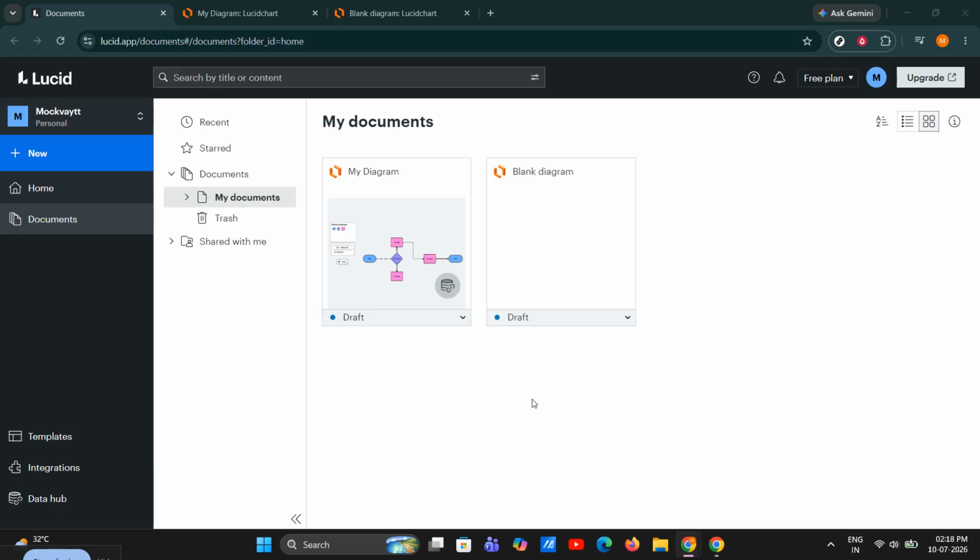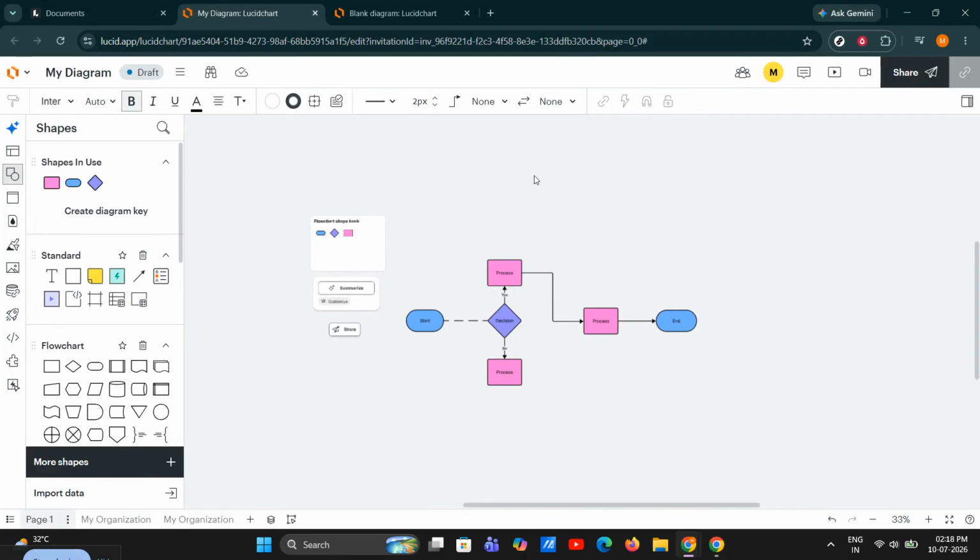Alright, let's get into the first step. The first thing you want to do is isolate whether the issue is coming from your browser. A lot of Lucidchart Workspace errors happen because of cached data, conflicting extensions, or a bad browser session.